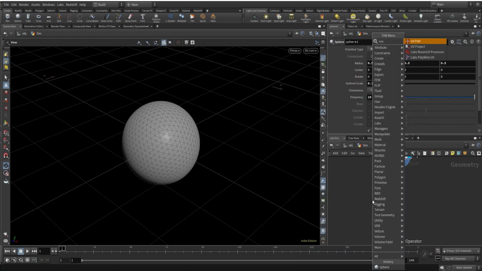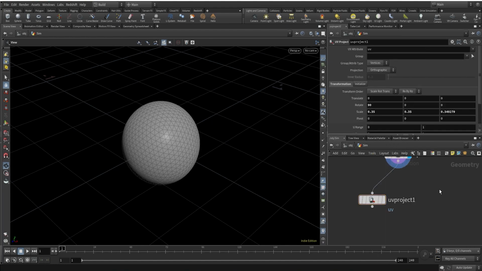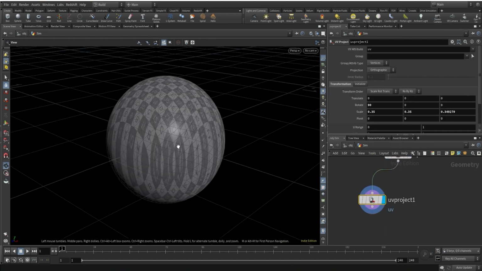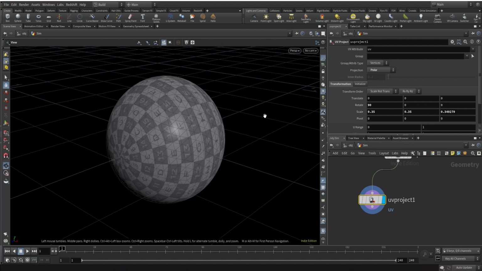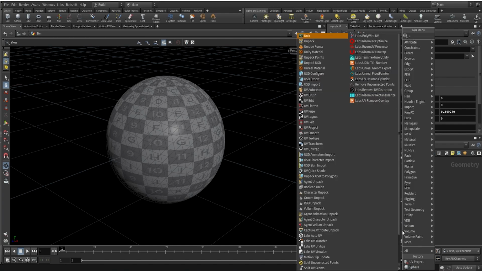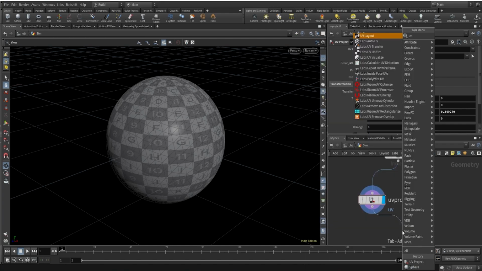This is our sphere and we want some UVs on this. So let's create a UV project node. We have UVs on this sphere, but they are a bit disoriented. So we will change the projection type from orthographic to polar. And we want the polar ends to be on top and bottom. So let's change the rotation to 0.